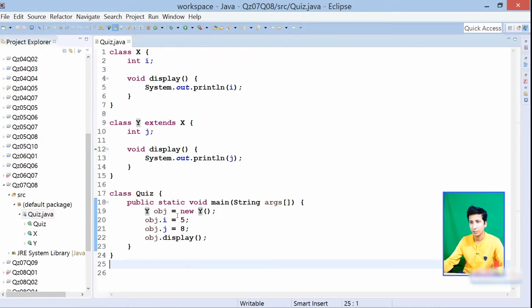Inside the class quiz we have an object of Y type. Then we are initializing the value of I using the value 5. So now the value of I inside the object obj would be 5, which is okay. Then we are also initializing the value of j inside the object obj with value 8. Then finally we are calling the display method.